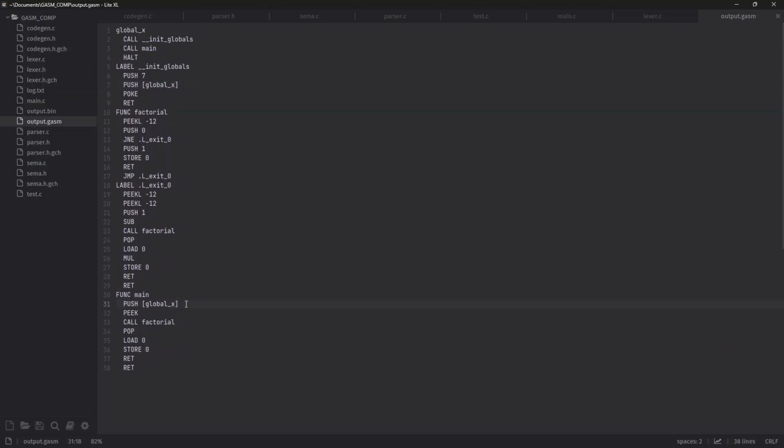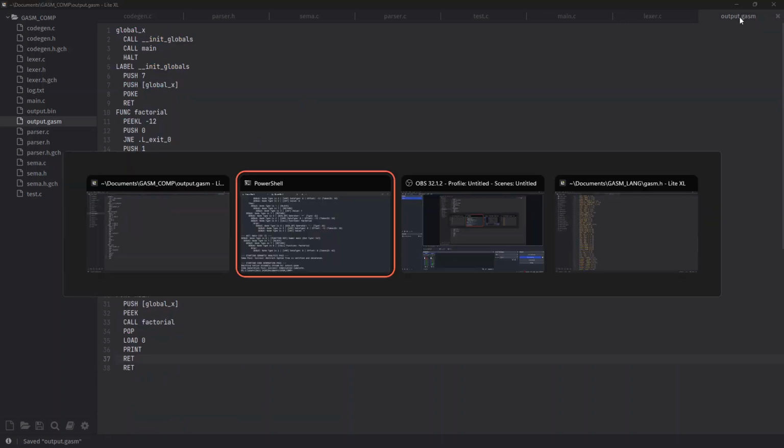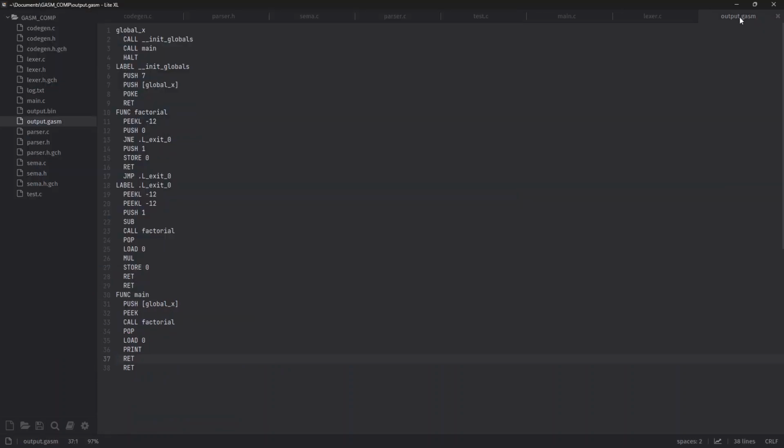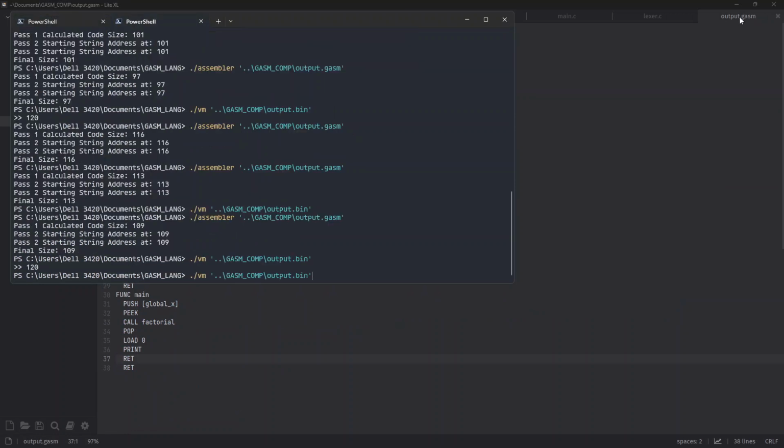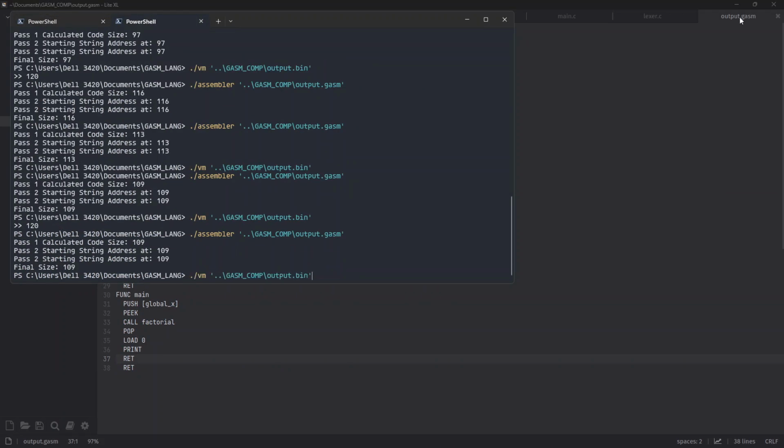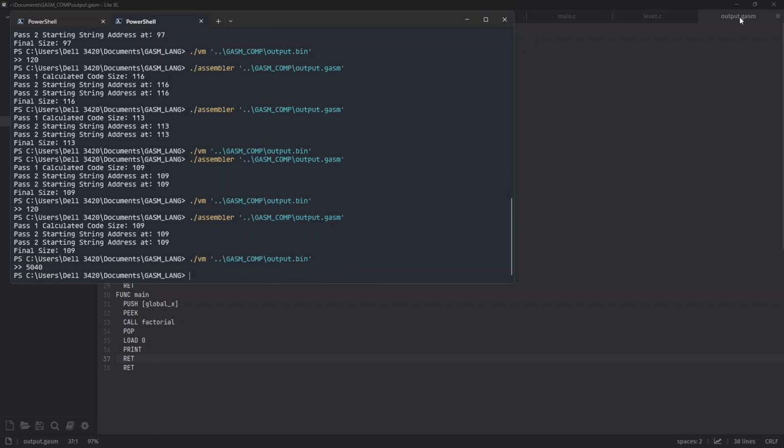When we push this part, it goes to this address, gets the value, and pushes it onto the stack. So we push this address, and using peek we get the value at that address, and we call factorial on that, and the rest is the same. Here I will change it to print. Now that it prints, I can compile it using the assembler and run it using the VM.